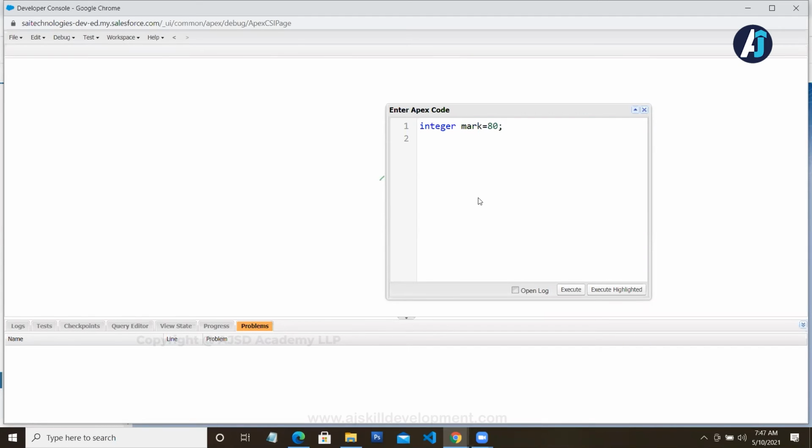Now I want to print this value on the screen. I have to check whether mark really contains 80. I have a doubt in my mind, and I have to confirm it. For that, there is an option called debug. Debug is nothing fancy here; you are just going to print the value of your variable.